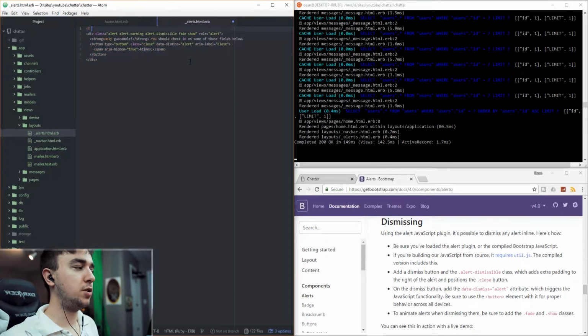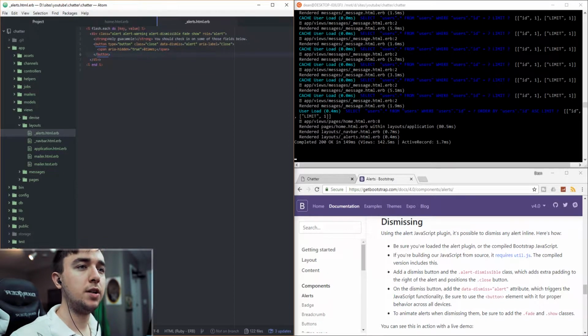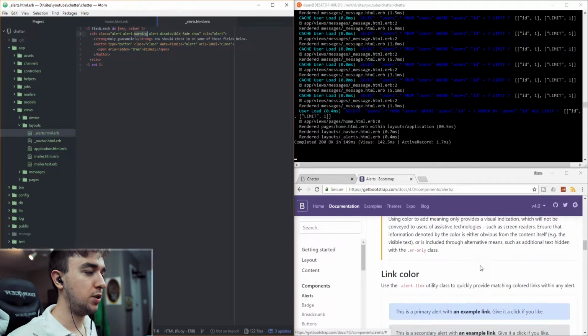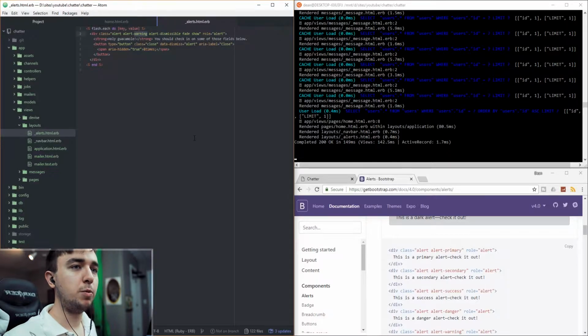So the first thing we want to do is iterate over each of the flash messages. So we'll say flash.each do, then we want to have a key and a value. And then we need to come down here and make sure we're ending this before we do anything else. We can then tab this over to make sure everything looks okay. And then instead of this alert-warning, which remember we can use to change the color, we want this to be alert- and then the key.